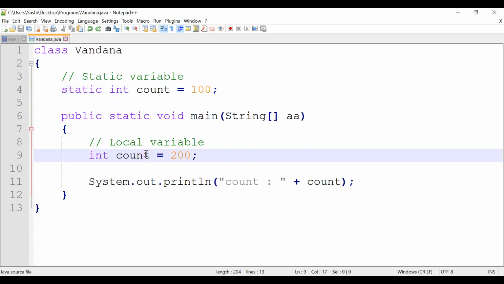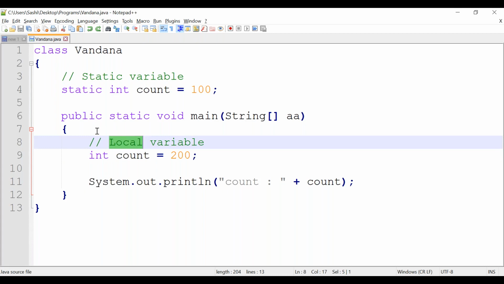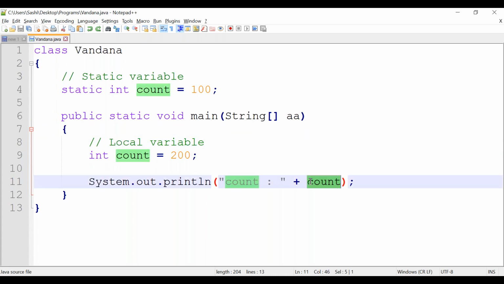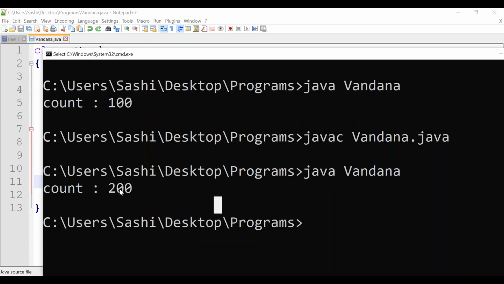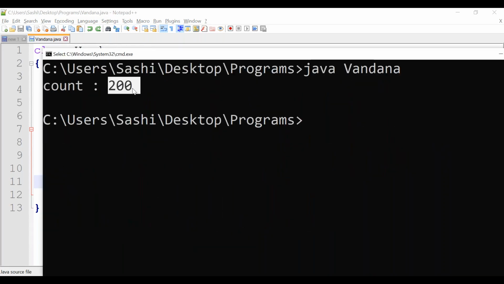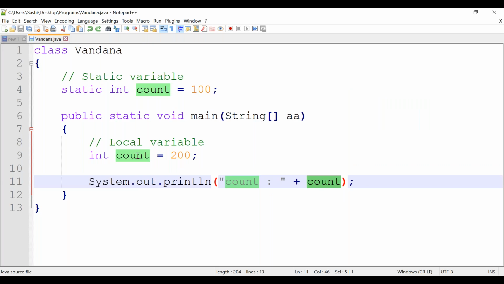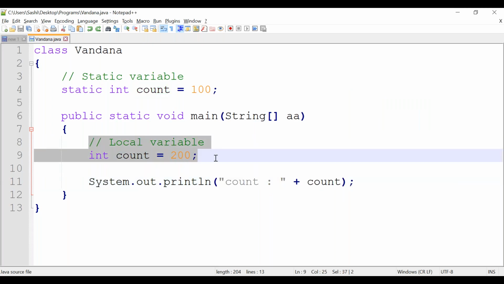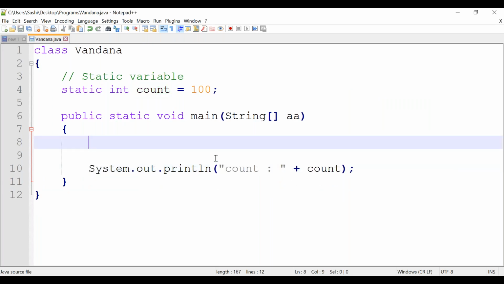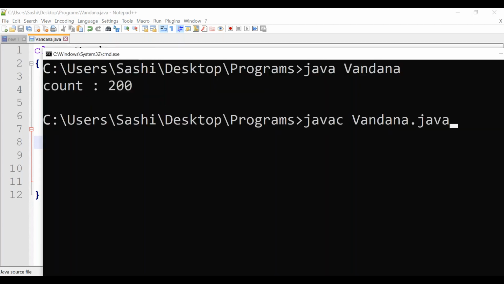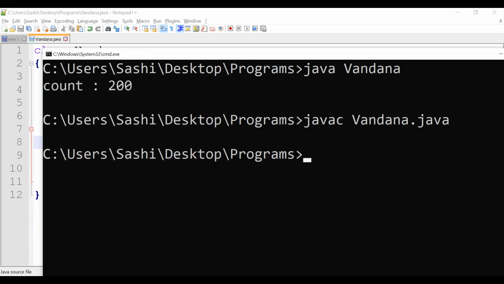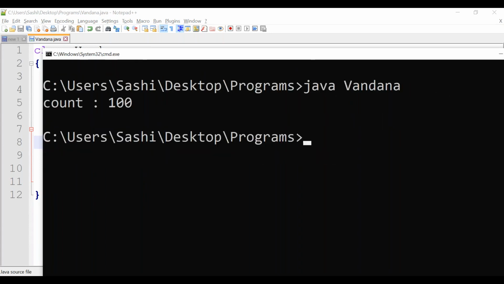If names are same and both the variables are there, while you are trying to use that variable inside a method, first preference goes to the local variable. That's why we are getting 200, correct. Suppose if the local variable is not there, then it is straightforward, you already know it. Preference will go to the global variable. If I run again, preference goes to the global variable, you are getting 100. Clear?